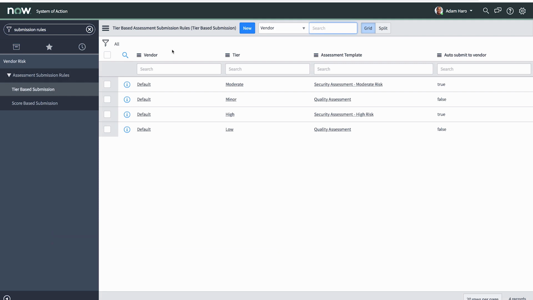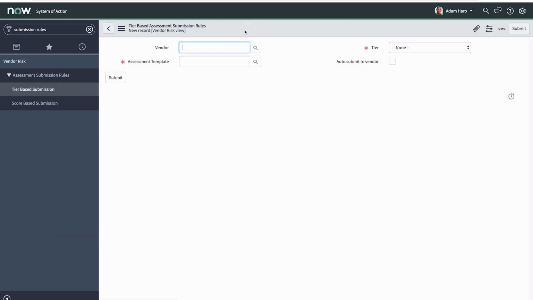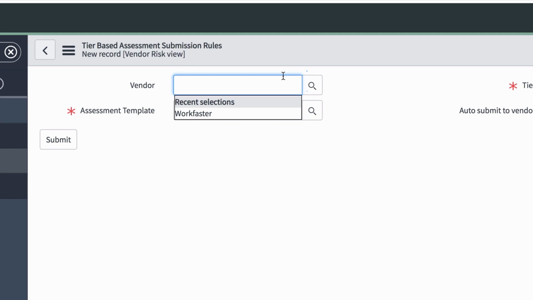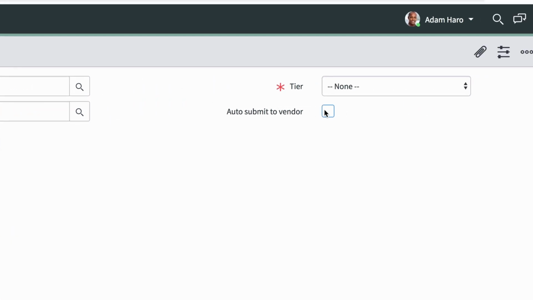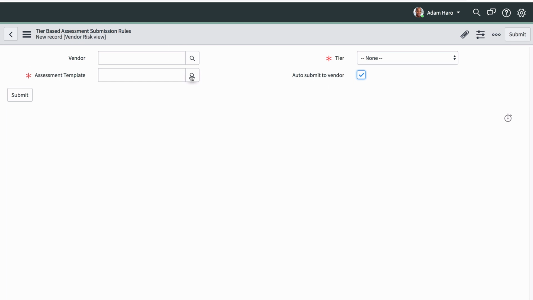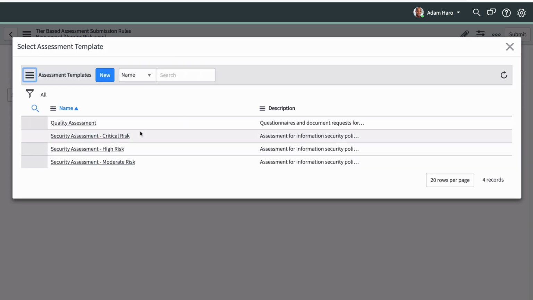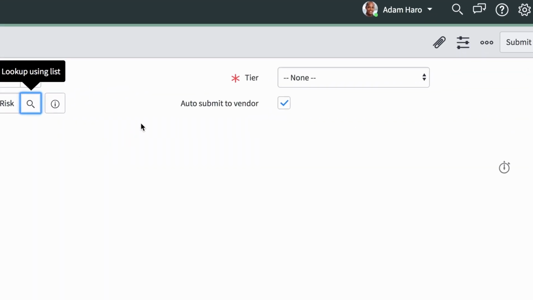Logged in as the Vendor Risk Manager, we can create a new tier-based submission rule. You can create a submission rule for a particular vendor or leave the vendor field blank for the rule to apply to all vendors, like we have here. With the values we selected here, all vendors will automatically receive the security assessment for critical risk when they reach the critical tier threshold.